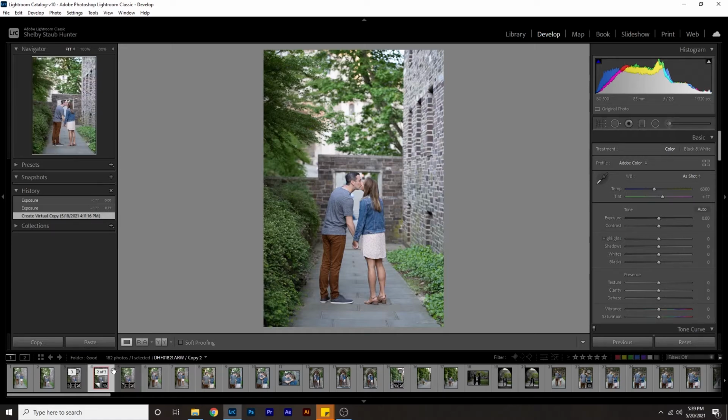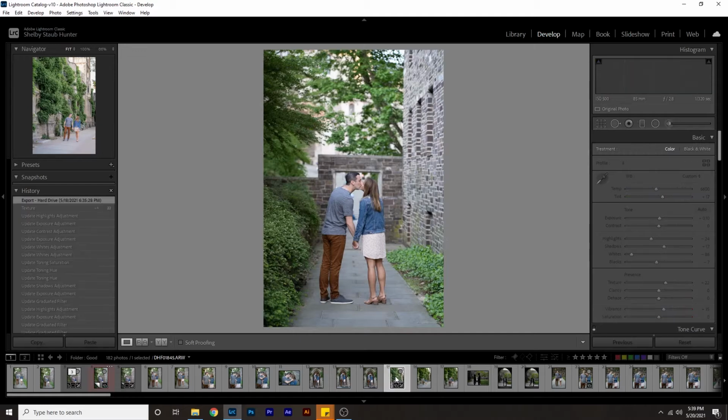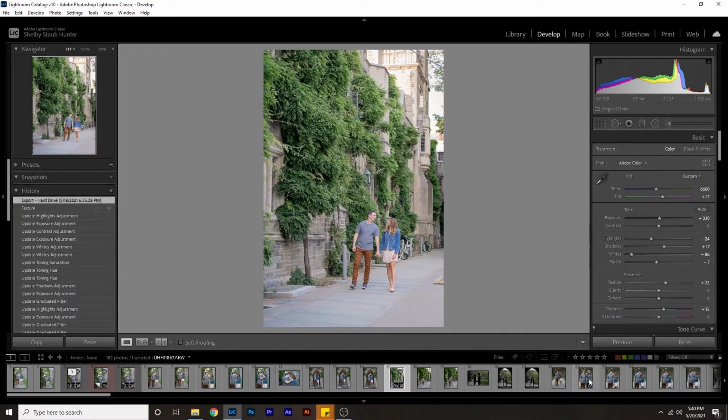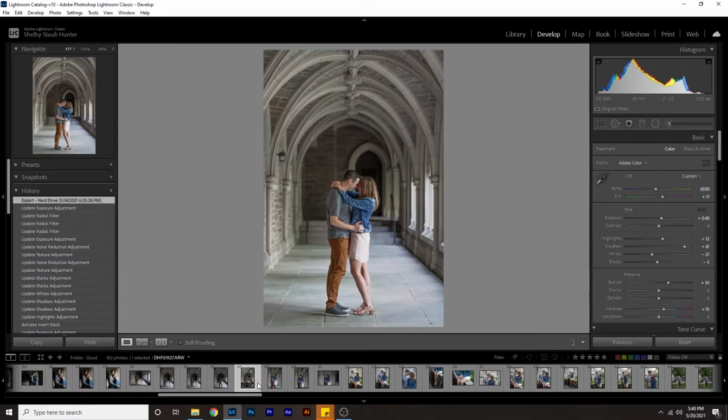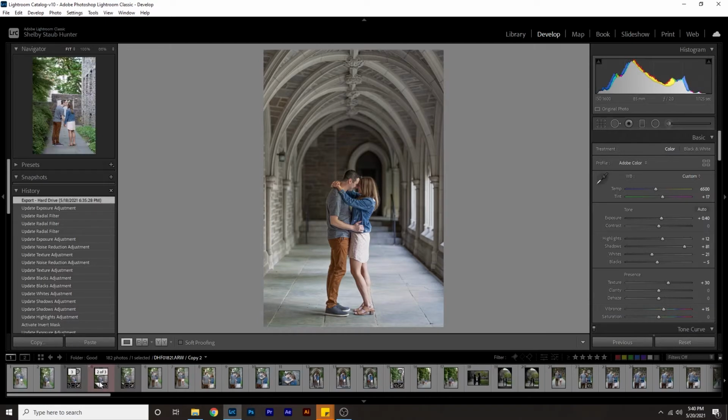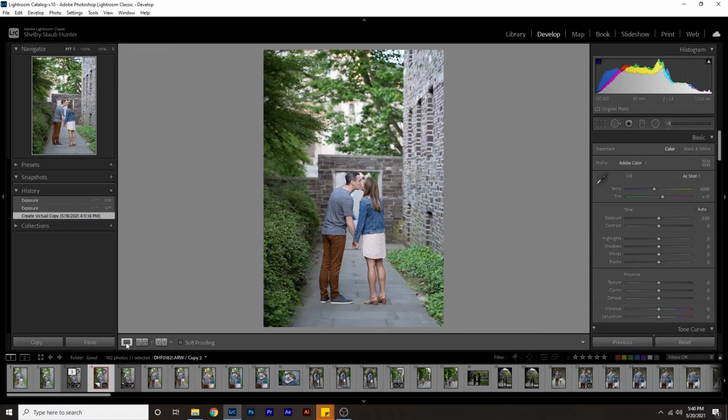I'll show you. So this is one of the sneak peeks. This is the one that we'll actually be editing. And then here's another sneak peek I'm gonna send them, and this one as well. For right now, I'm going to edit this one.